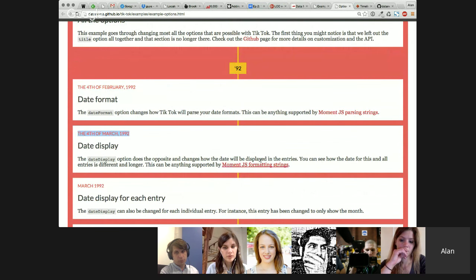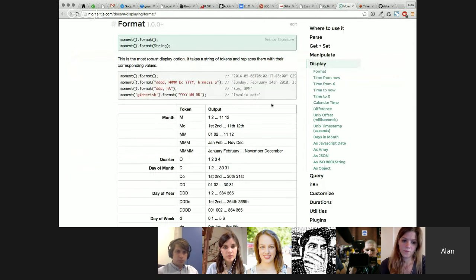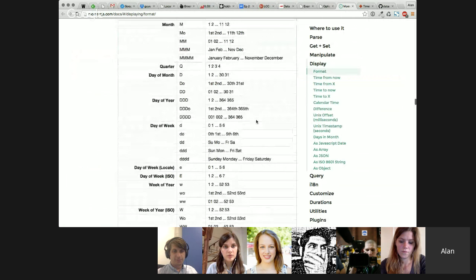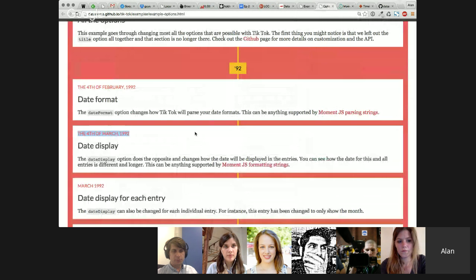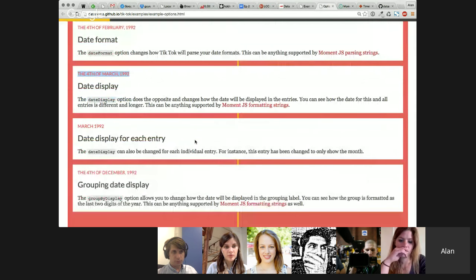And this all uses moment.js, which if you haven't used and you use JavaScript, it's pretty awesome if you have any date stuff going on. There's all these types of date format options that you can use. And moment is a dependency of TikTok, so it's already there, ready to be used. And so that's a global date display option.